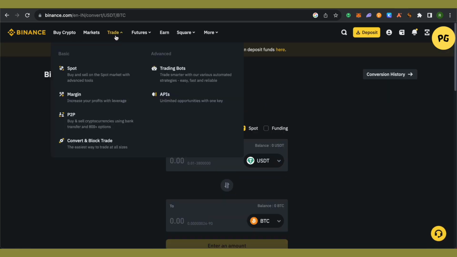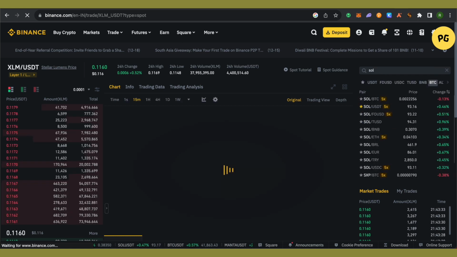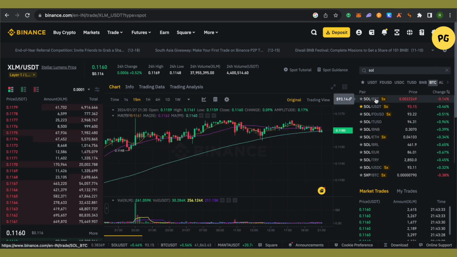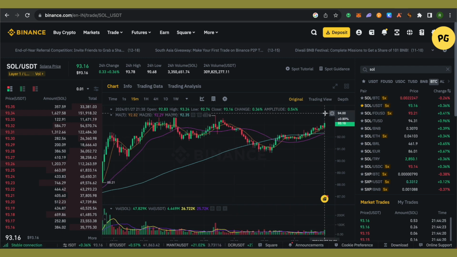And in case you want to go and trade on a spot wallet, then just simply click on this option of spot. Now search for Solana in the search bar. Just type Sol and you will be able to see all the pairs with Solana. Now select any of the pairs using which you want to purchase. Suppose you have USDT and you want to convert that into Solana. Just select the Sol USDT pair. After that, scroll down.